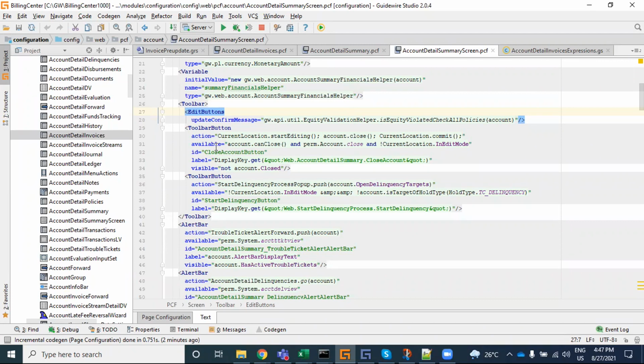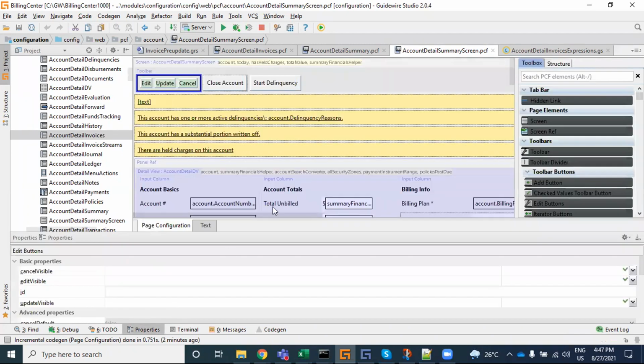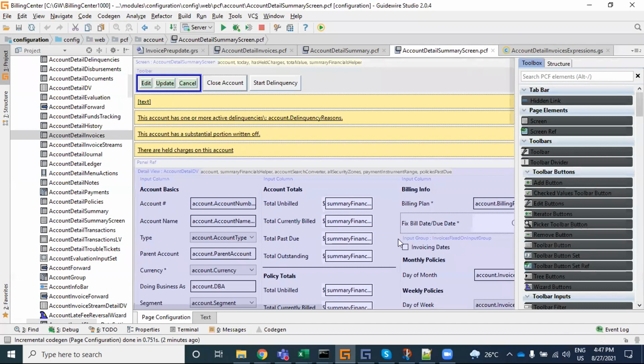Okay, now go to page configuration again. So whenever we are editing this page, we need to update after changing, either update or cancel. When we update, it will be committed to the database. So tell me one thing, when we click on edit and we change something, will it call pre-update or not?